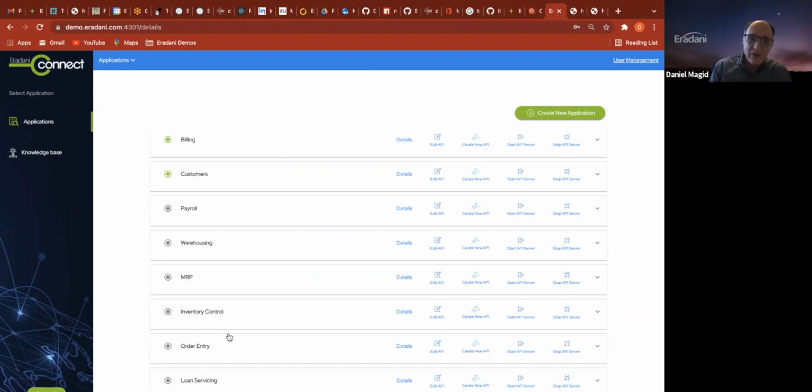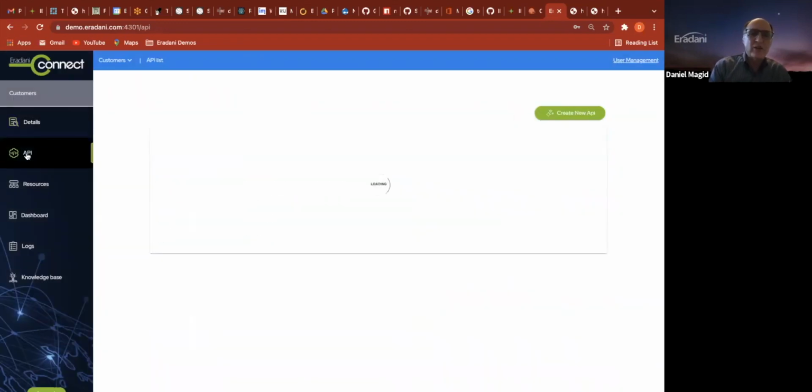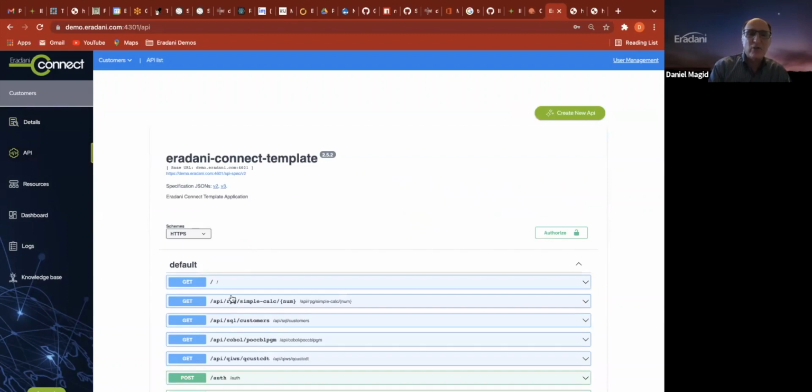What we have found is once people start building APIs, they find that there are lots and lots of use cases, and they build more and more of them. So they get to have lots and lots of APIs. This gives you a way of organizing them so it's easy to find the API that you need. And from here, you can go in and look at the list of APIs that you've created. So for this customer's application, here are the APIs that I have.